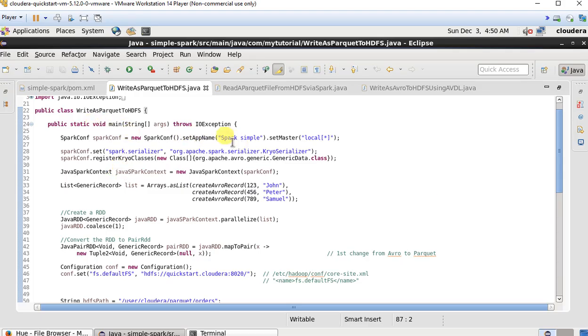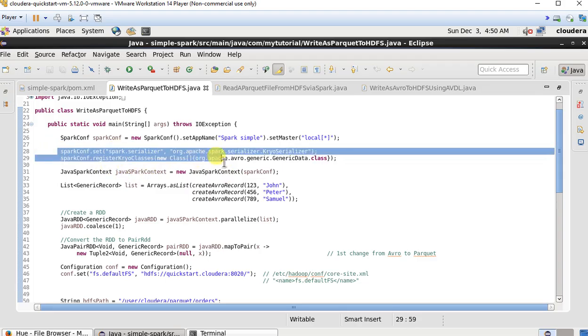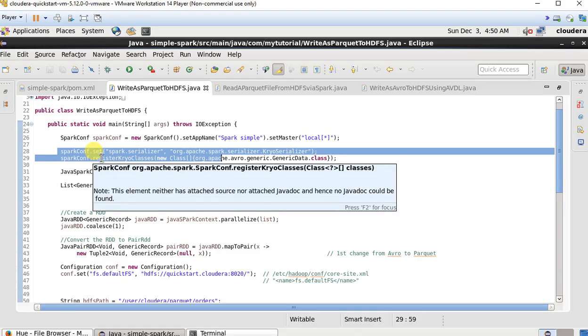Here we are calling it a simple Spark app, and we're running in local mode, so I can run it within Eclipse itself. I don't have to package it and run it on a yarn cluster or whatever. Then we are using the Kryo serializer, which is more efficient than the default Java serializer. If you don't specify this, it'll use Java's default serializer.